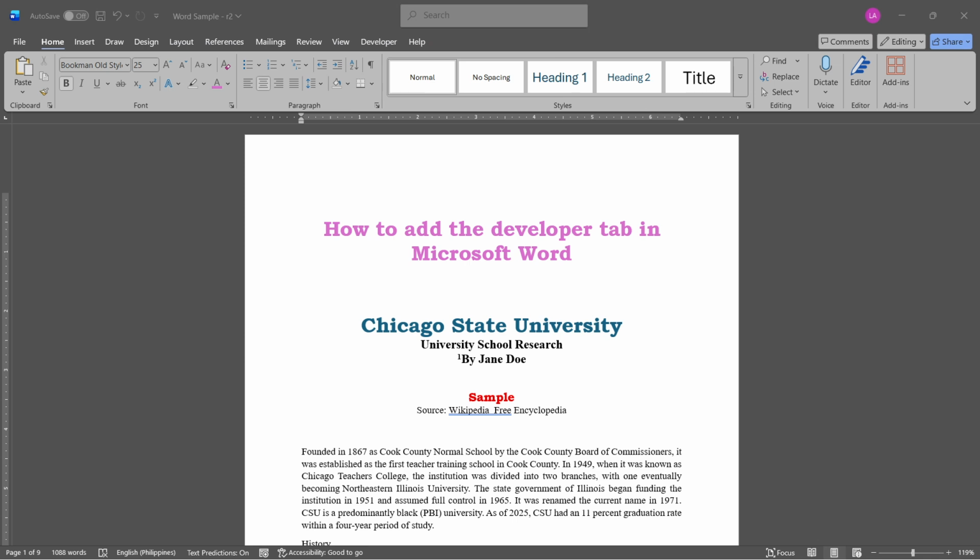That's all there is to it. You've now successfully enabled the Developer tab in Microsoft Word with just a few clicks.